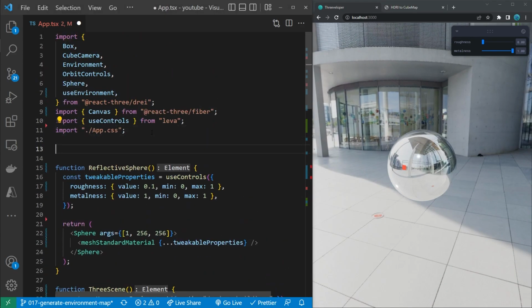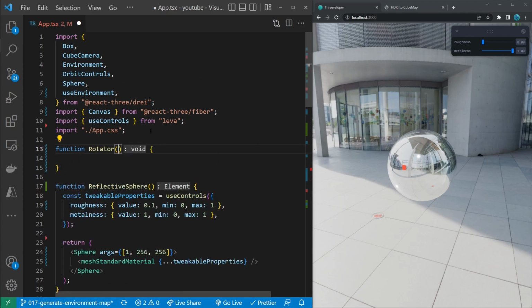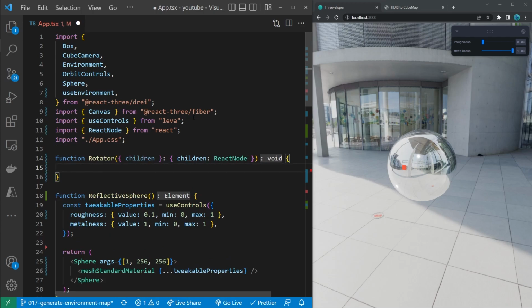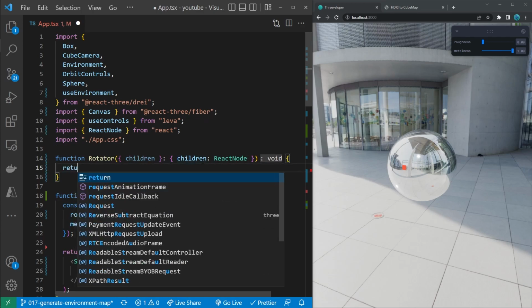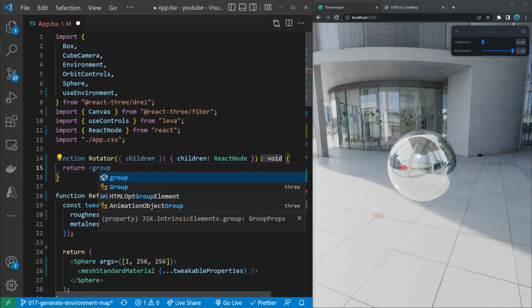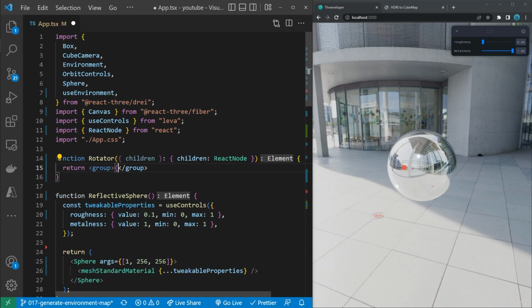So let's create one on the top. And it does need to accept children because we are passing a child inside of it. And that's going to be of type React Node. So what we have to do here is we're going to return a group. I can do like this. And inside of that group, we're going to pass the children. And this group needs to be referenced so that we can have access to all the children inside of the reference.